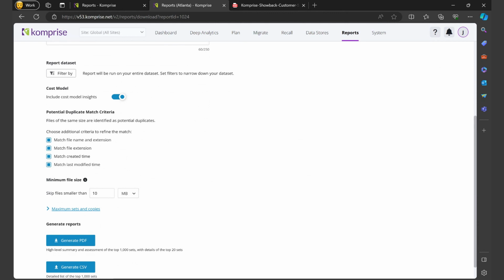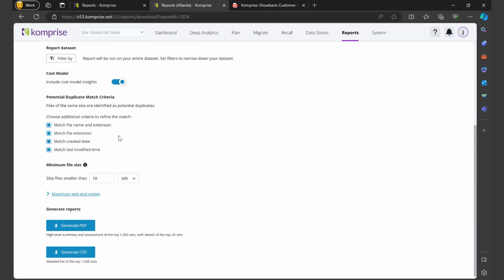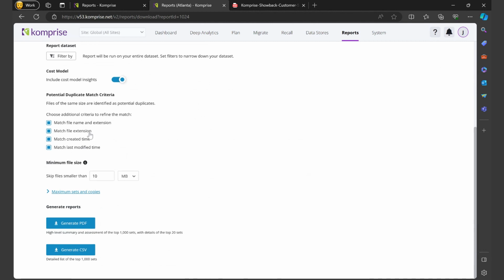This is where you can start. And based on the match criteria that you choose, you can then target those files and actually determine, are they real duplicates based on any other analysis that you'd like to do. So we have match file name and extension, just extension, created time, last modified time. And we also have this minimum file size here. We found that for the storage driven use case, even 10 megabytes is pretty reasonable, because you're not going to save that much storage deduplicating smaller files.